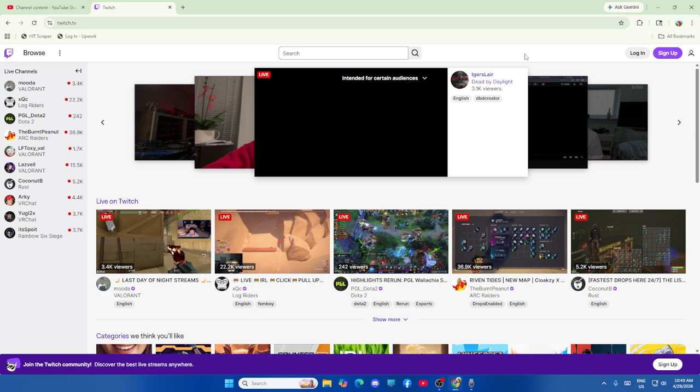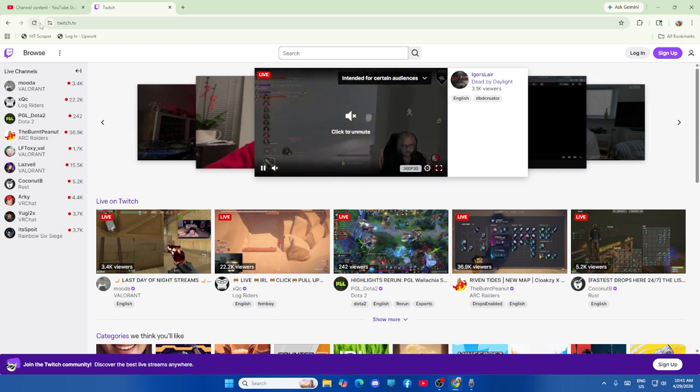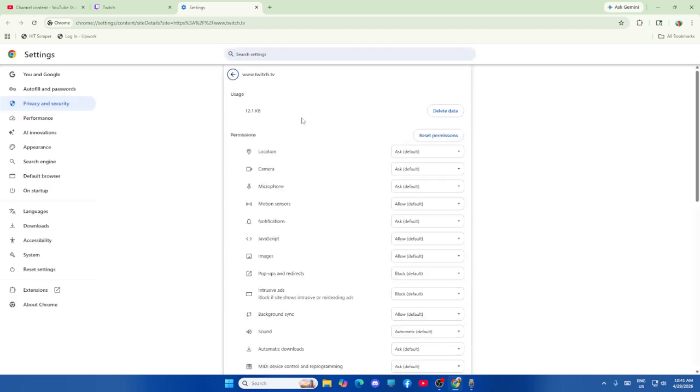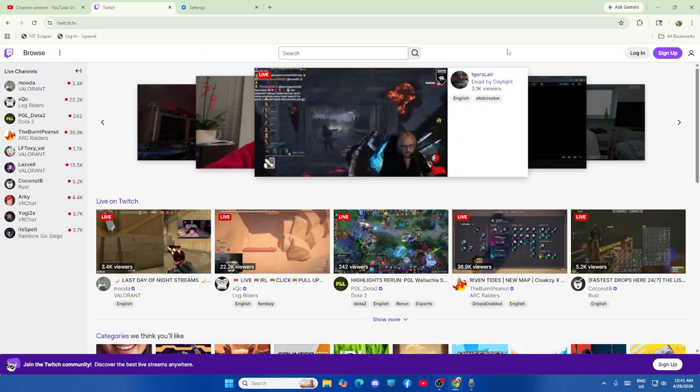If the issue is still there, what you need to do is click over here at the top once again, and from here navigate to the site settings. Now from here it says the usage is around 12.1 KB. So we have to click on Delete here and just go for Delete. Now we just need to go back and check.